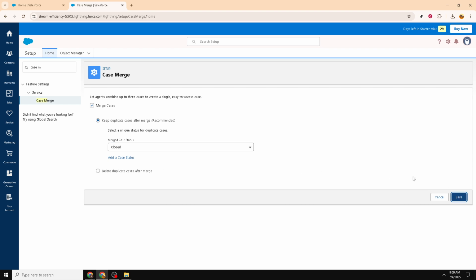It's crucial to remember to save your changes, otherwise your configurations won't take effect. By hitting Save, you're ensuring that all your adjustments to the case merging process are accurately applied.